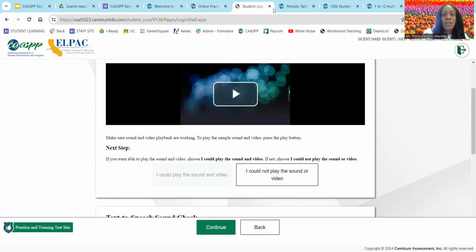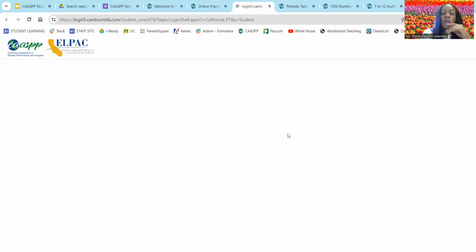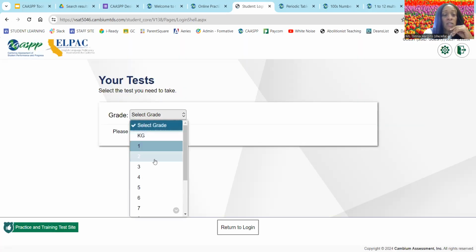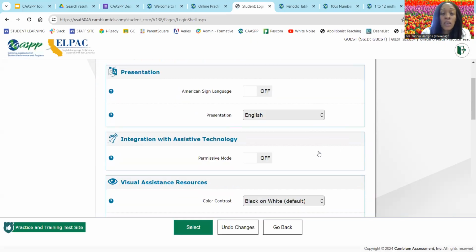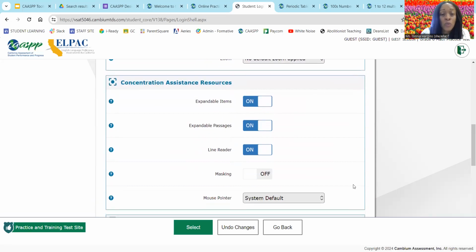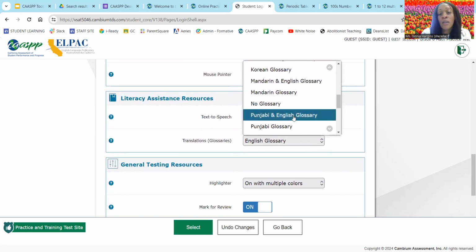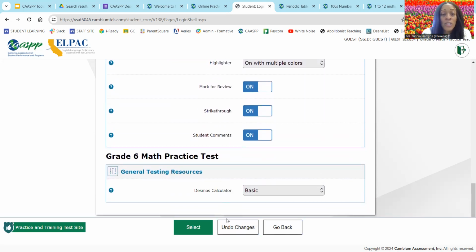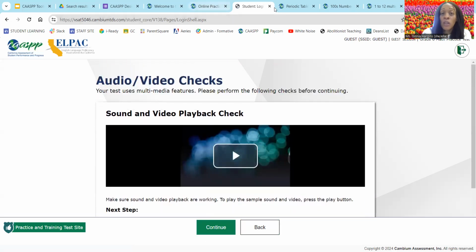Once you've gone through this practice test, or the training test rather, you're going to go to the practice test. Again, signing in as a guest, select your grade. And then in order to be able to see some of those math features, you're going to click here if you really want to explore the language part, right? The language supports. So here, look, you can add different glossaries, Spanish and English, for example. And then you would test that out, right? You click select, and then you go through as you normally would.